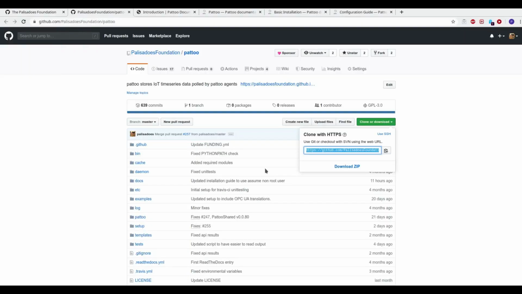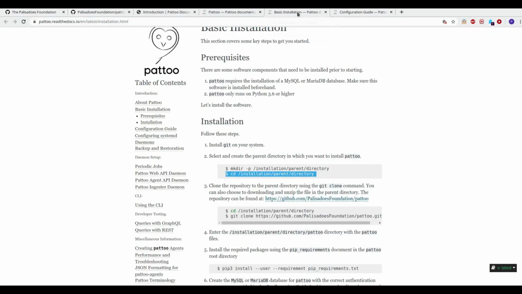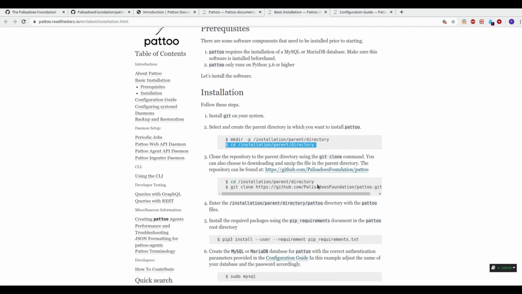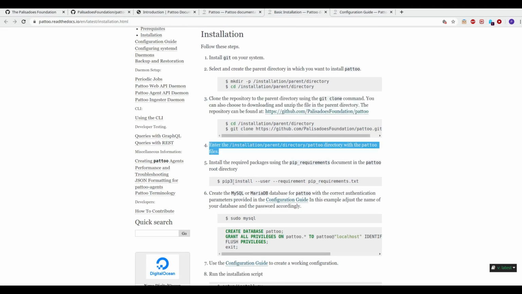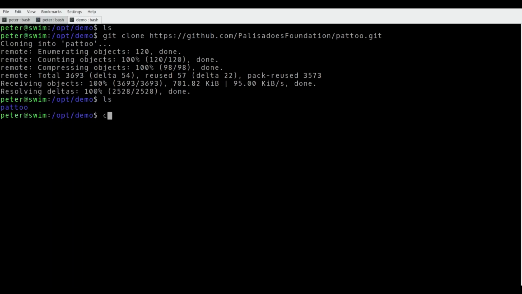So we've got the code, and we're going to the basic installation. So we've done this step, as you can see, step number 3. And then we're going to enter that directory, and we're going to install all the pip packages. So we're going to do pip3 install --user -r pip_requirements.txt. So let's go into that directory, cd pattoo, and let's just take a look at that pip requirements documentation.